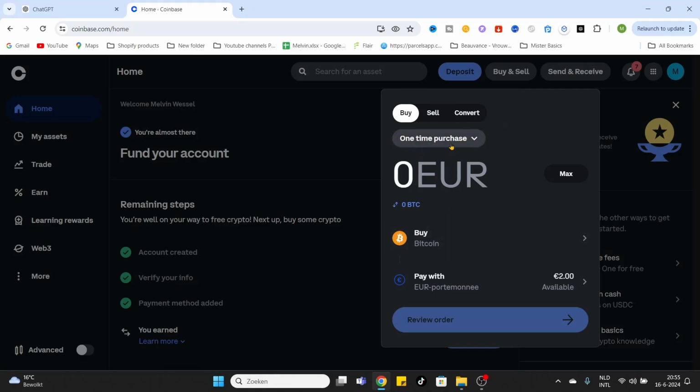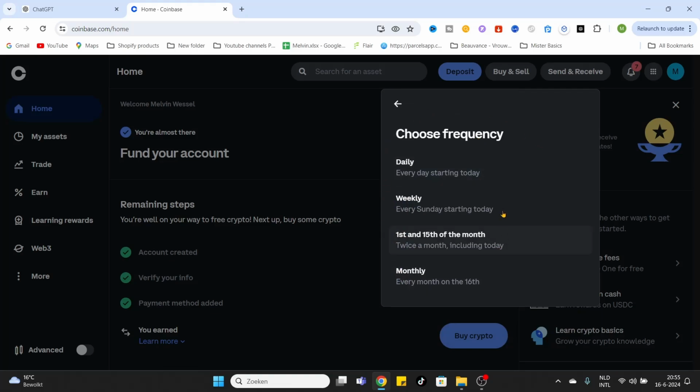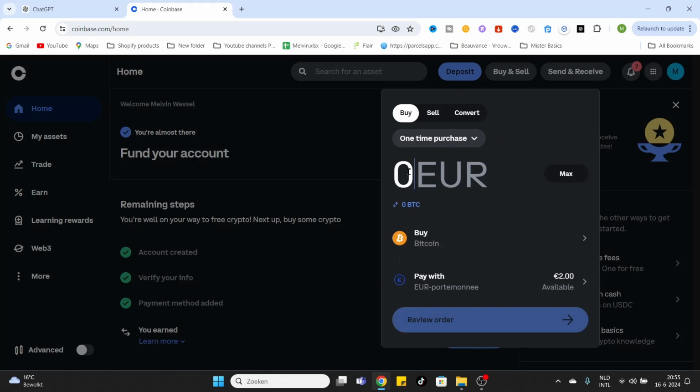As you can see, I have selected the one-time purchase. I would like to purchase it for one time. But if you need a different frequency, you can click on it and select the buying frequency which suits for you. After that, you can fill in the amount of fiat you would like to use to buy the coins. I'm using €2, but if you're using other currencies, then simply select the wallet you would like to use down below. After that, we can select the buying option and the asset we are going to buy.